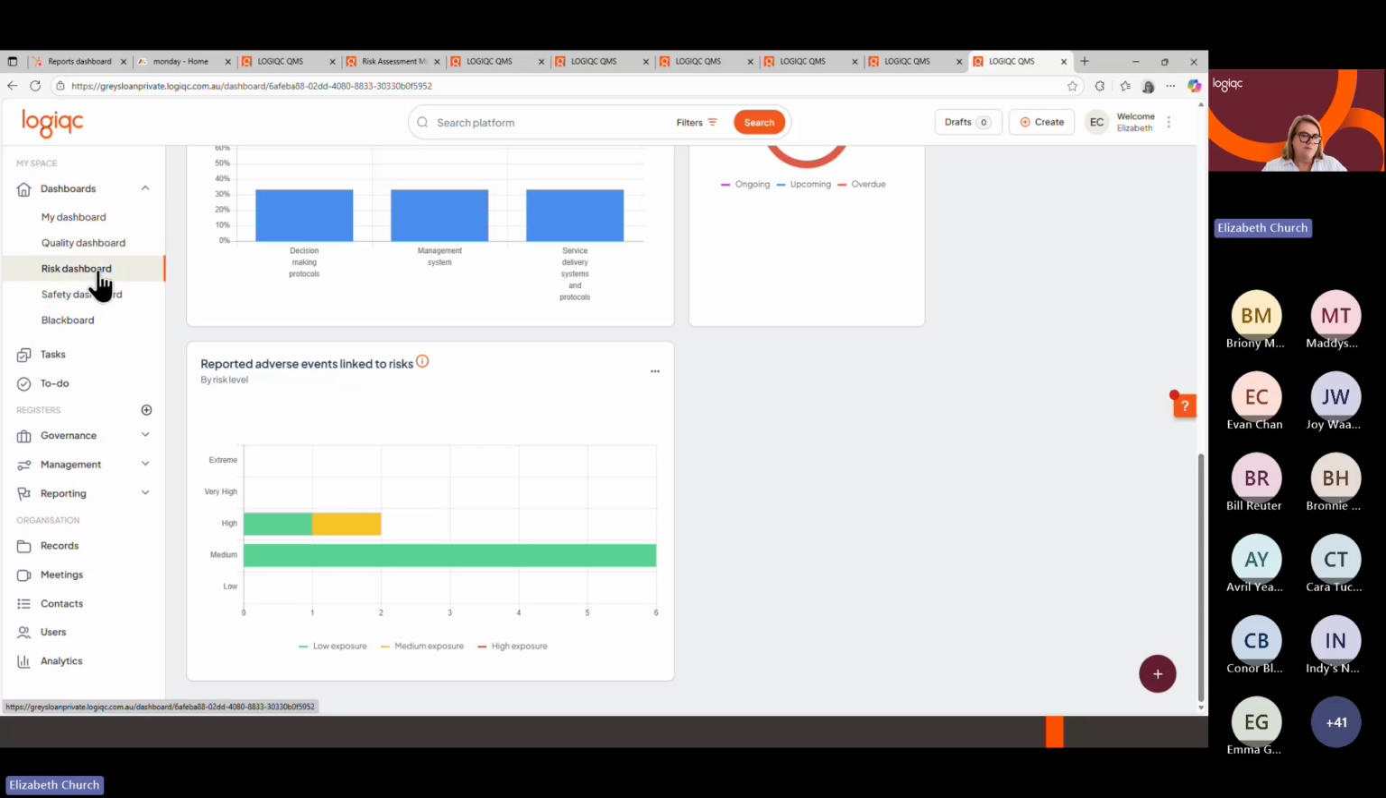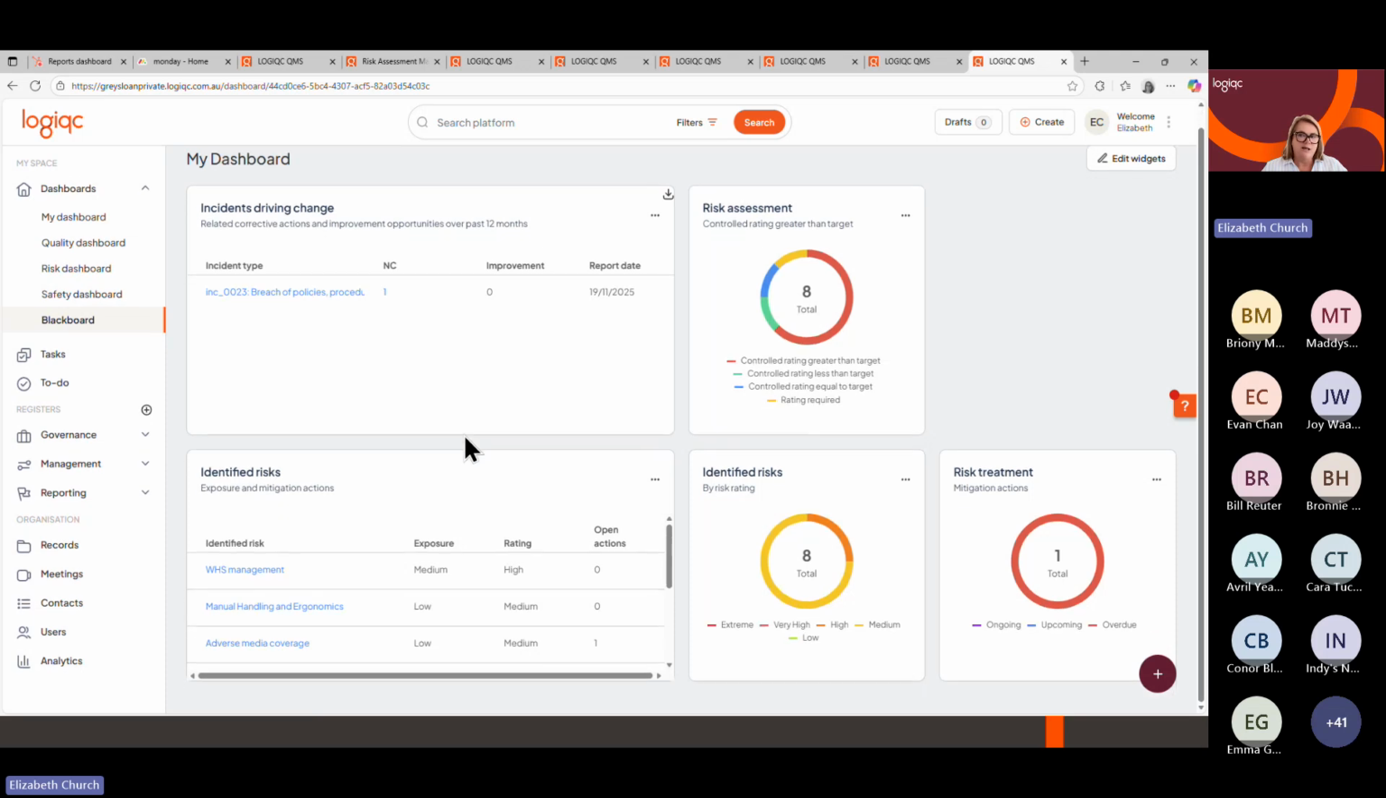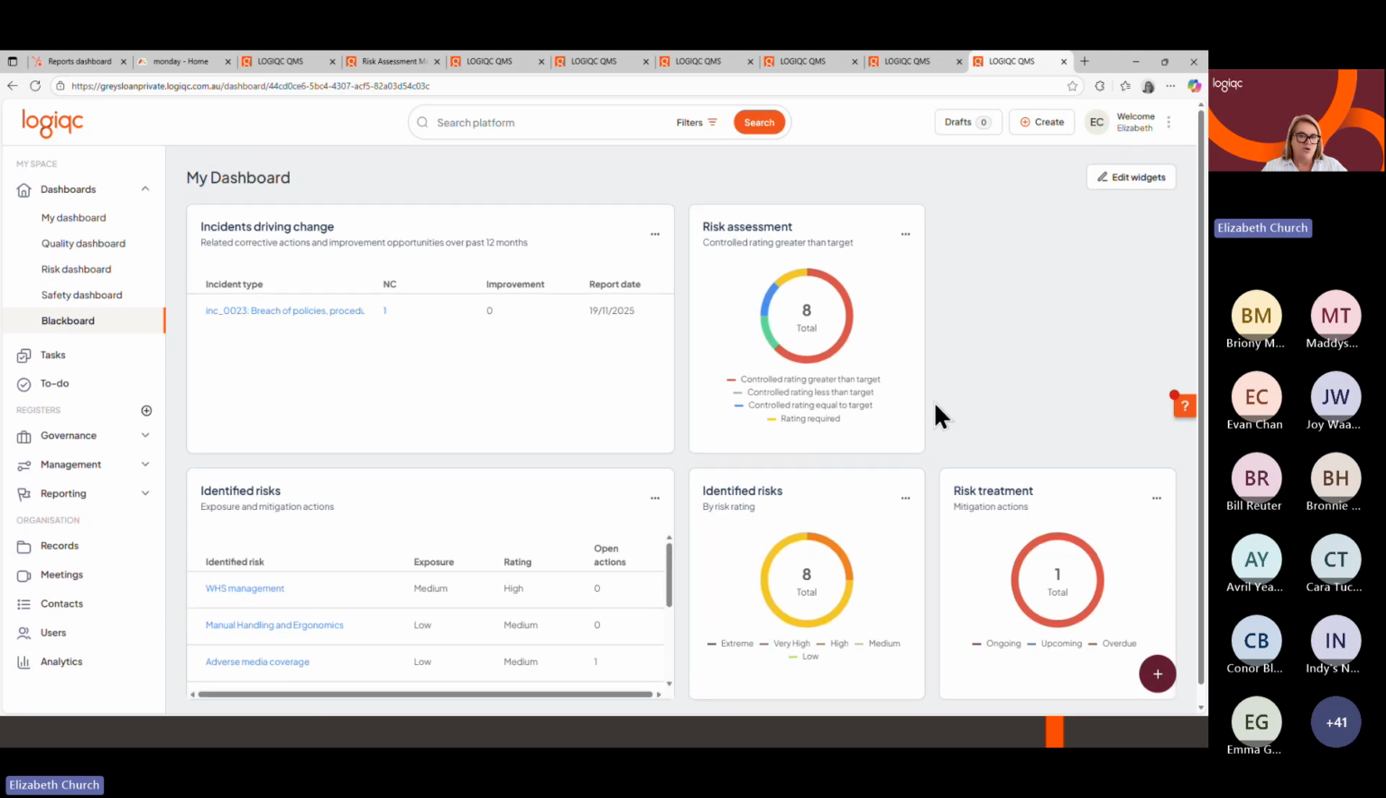But more importantly, if you have one of these additional dashboards, that Blackboard feature is enhanced here as well. And that essentially gives you an opportunity again to drag and drop data, editing your widgets to make sure that you provide the information that's required in that particular meeting.